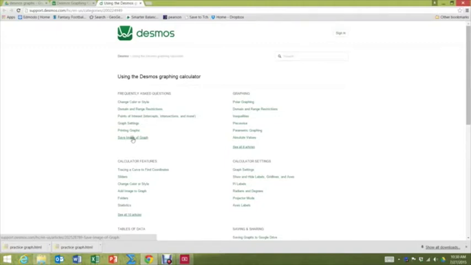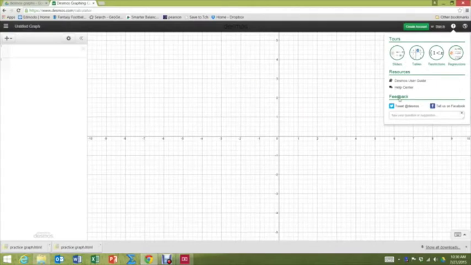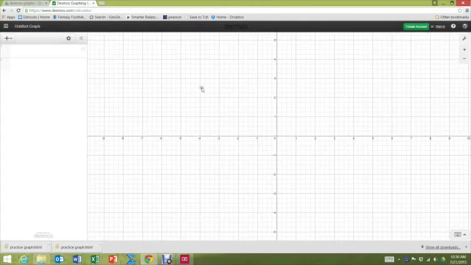But if you want a graph that you can work, add to, change the size on, move around on, you want to save your graph. I chose to save it to Google Docs, and that seems to be the one that works the best for me. When you click this, it'll tell you exactly how to do that. But I'm going to show you that now. I just wanted to show you that that is the Help Center and how it can work for you.